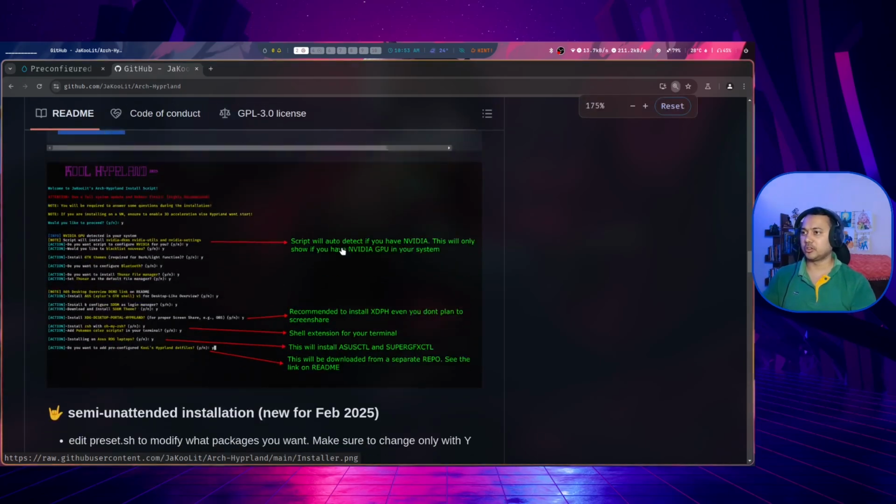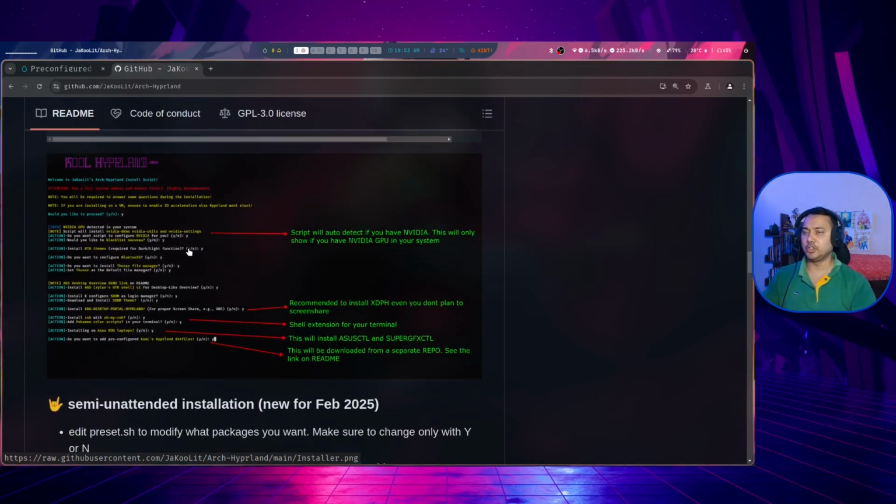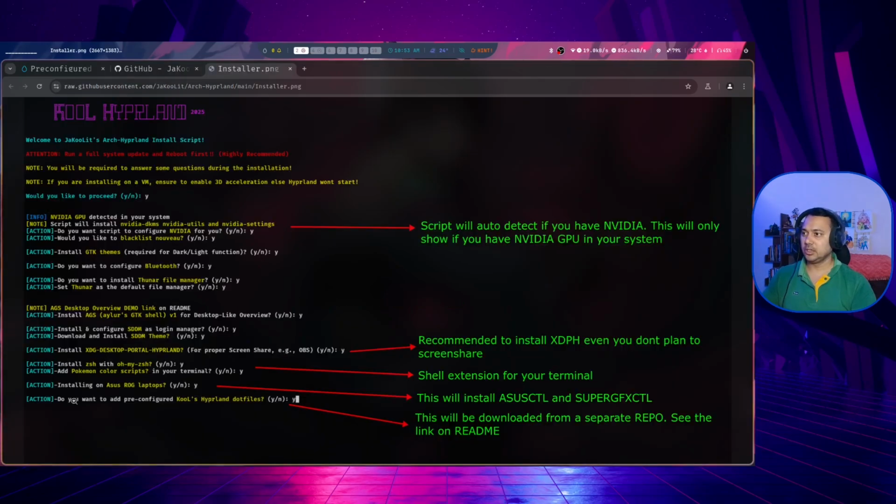Some questions for configuring it. So these are basically whether you have an NVIDIA graphics card or not, whether you want to install GTK themes or not. So you can answer accordingly. Most of the questions you need to answer yes. Only in case you do not have an NVIDIA graphics card, then you can say no.